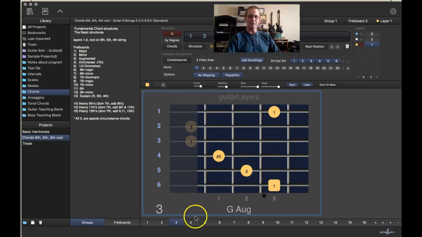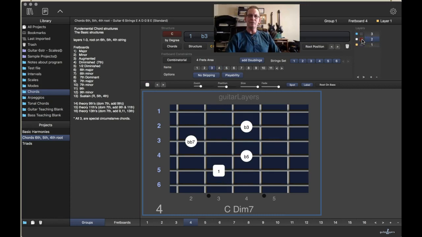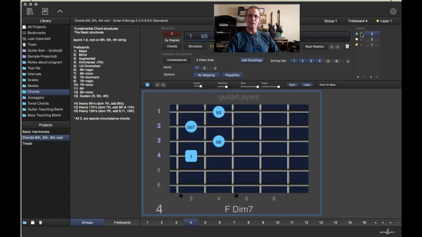And then we come up to the next one, and this is the diminished 7th I was talking about. So the diminished 7th has the root, the diminished 5th, the 6th, and the minor 3rd in it. So this is an important diminished chord you need to know as a structure. This is root from the 6th, root from the 5th, and root from the 4th.